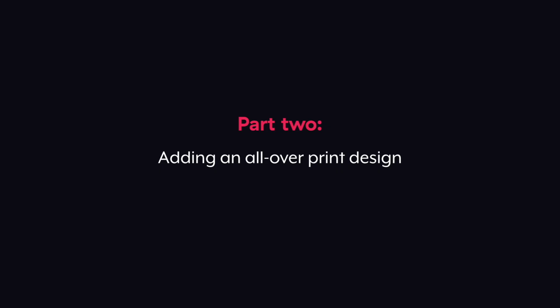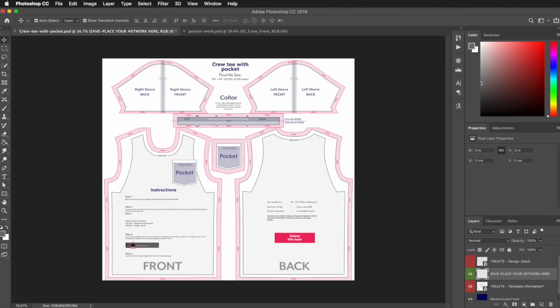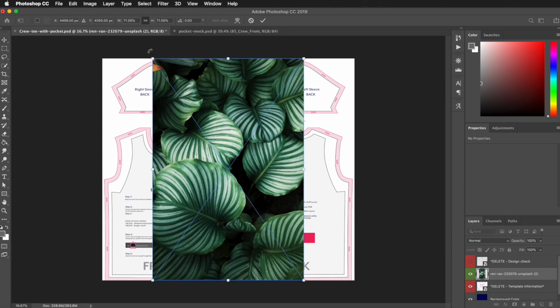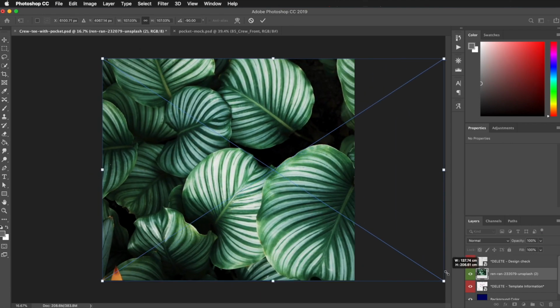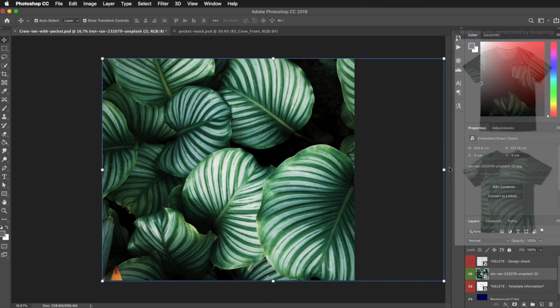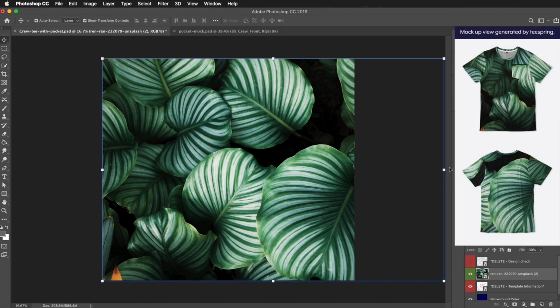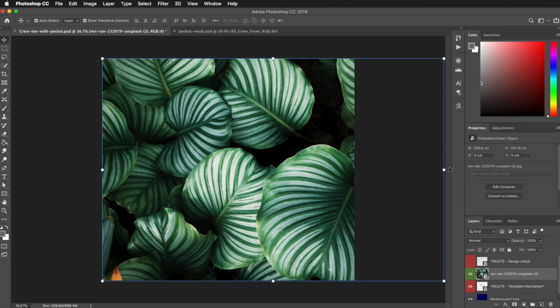Adding an all-over design is pretty straightforward. All you need to do is cover up the entire design area of the template. To do this, you can simply drop an image, photo, or pattern onto the template. Something you'll need to consider when using this method is the placement of the pocket on the front.